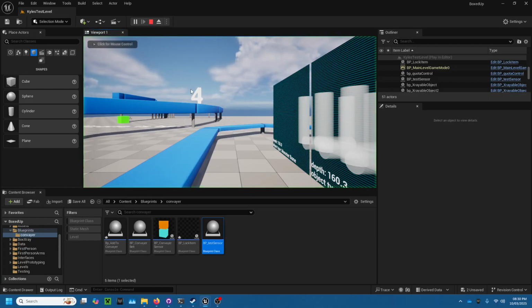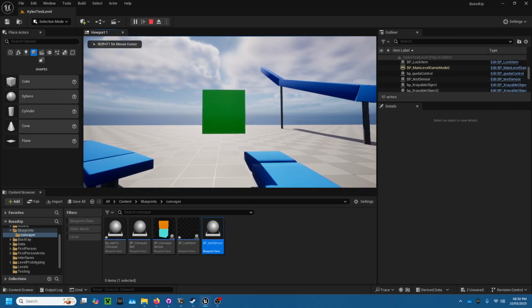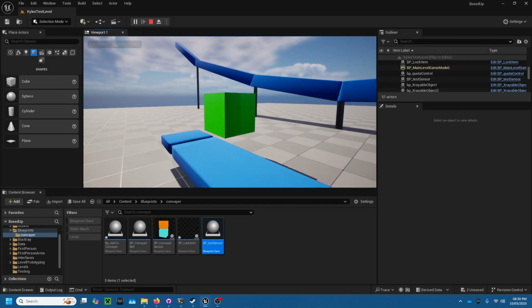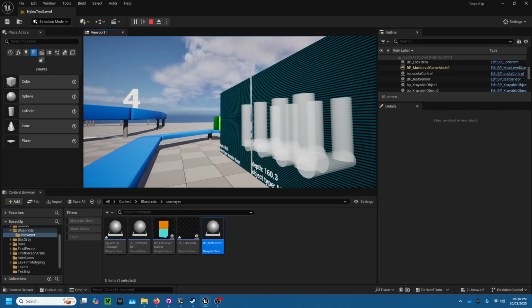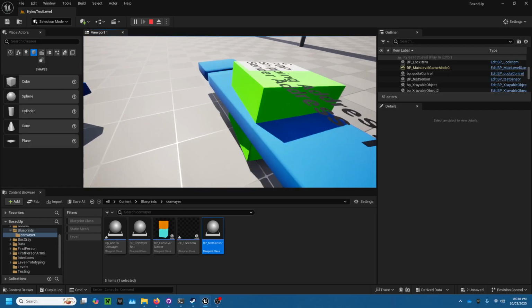So, yeah, you can also, like I said, you can also just drag and drop this on, because as long as it hits the area, it will go on the conveyor belt. And then it will pop off at the end.